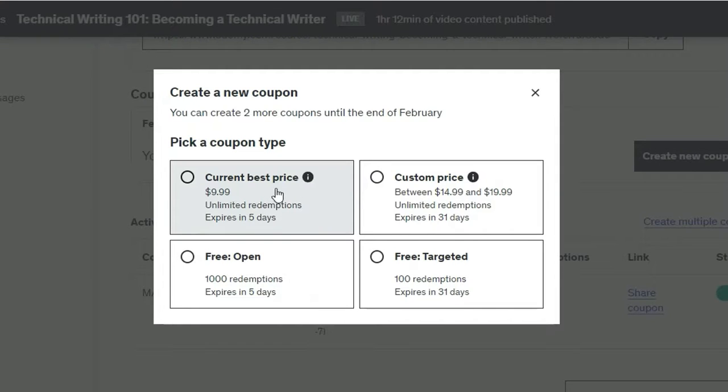The first one is $9.99. Let's assume you want to run a promotion for your course for $9.99. This is the one you're going to use, but it only allows you to use it for 5 days. It is unlimited, so 1,000 people can take it, but it only lasts for 5 days, and you can only sell that particular course for $9.99.